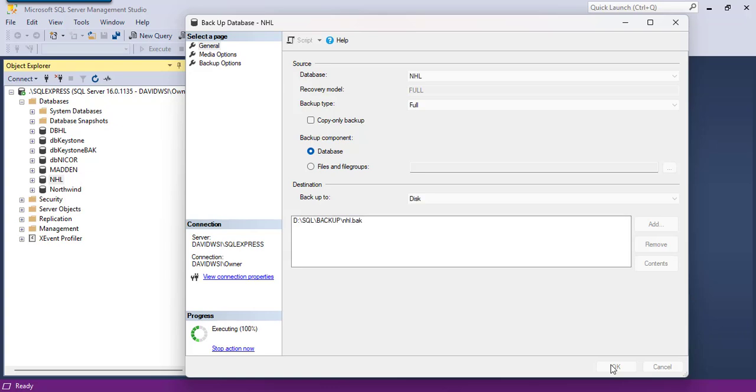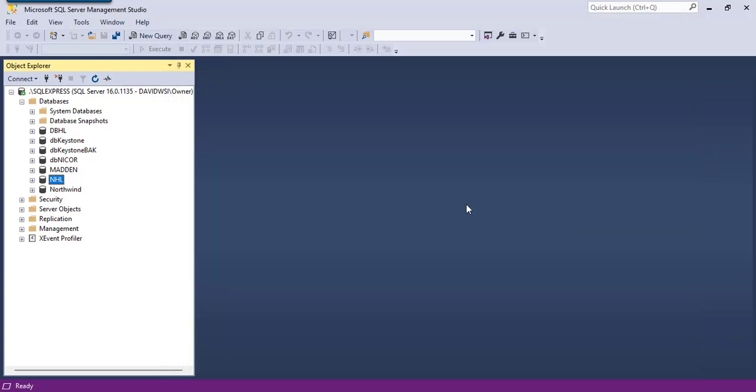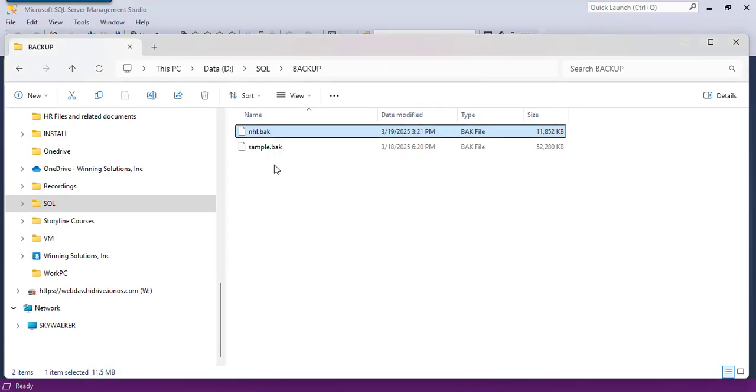And that's really all there is to it. Okay, there we go, successful. I can go to Windows Explorer, and I can see that it added the NHL.bak, and you see it's today's date, 1 minute ago, 3/19/25, and so we're done. And that is the process of backing up an SQL Server database. Next, we'll show you how to do the restore.